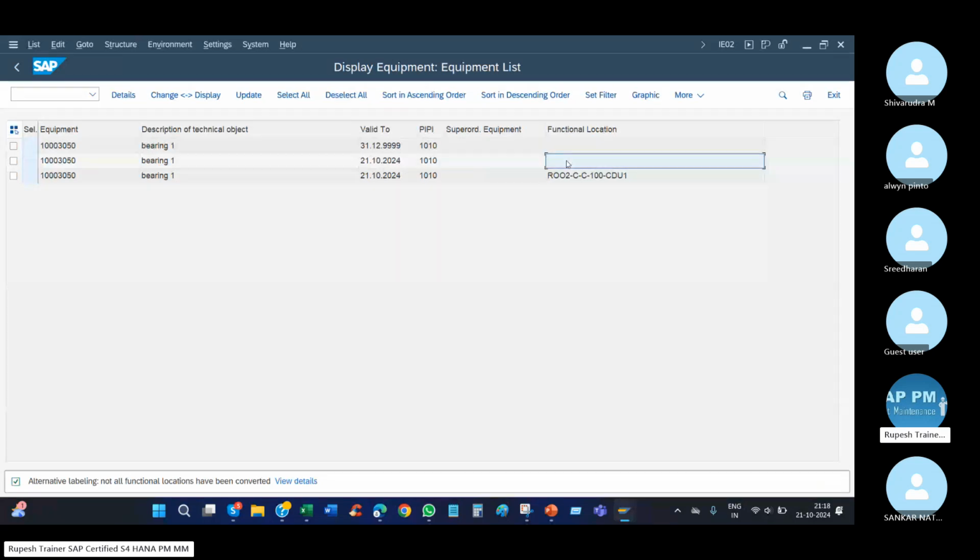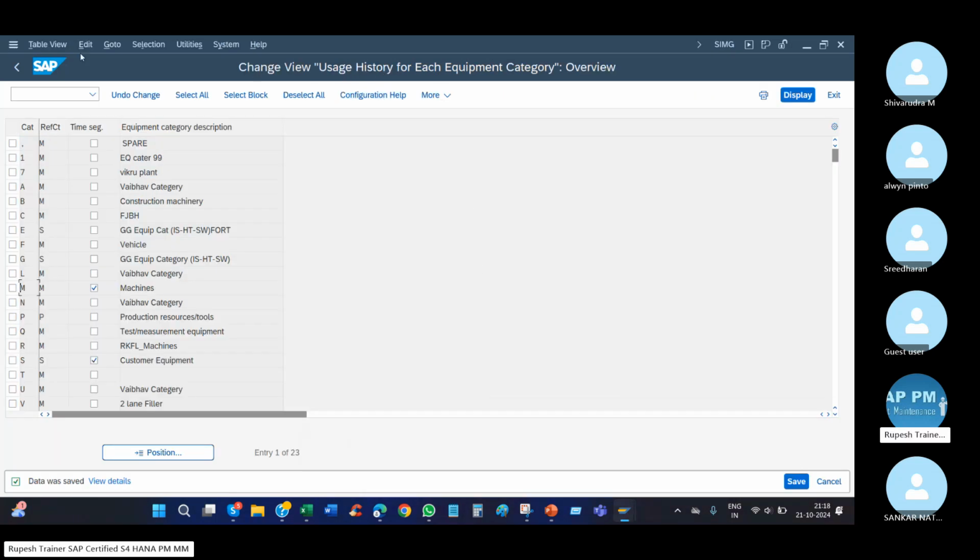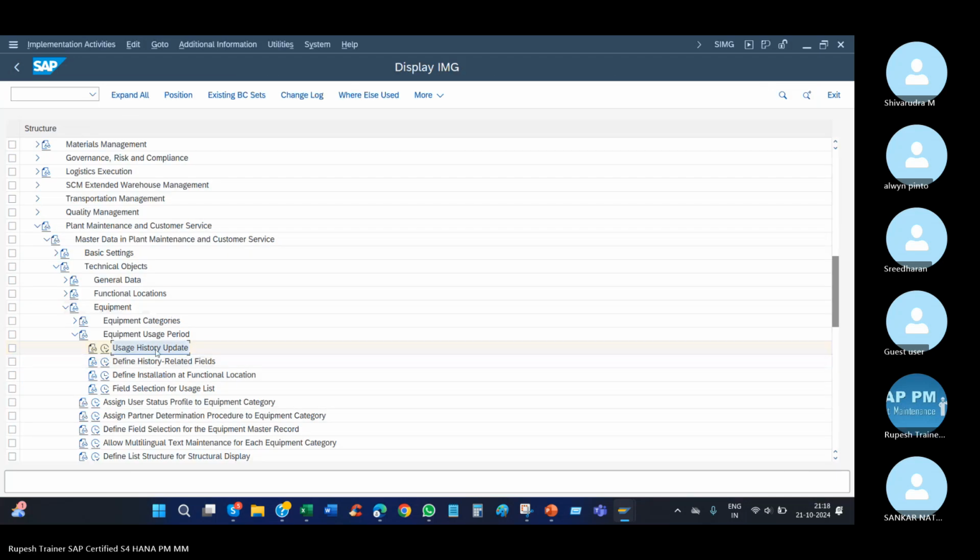You can see it is install and dismantle. Before only one line, now extra 2 lines. This gives the history of your FL installing and dismantling. This is called usage history controlled by configuration. This functionality is there in equipment and not in FL. Usage list or usage history update. So this is one of the differences between equipment and FL.